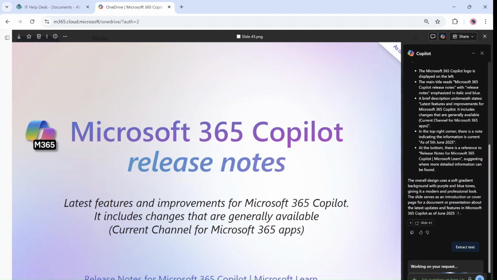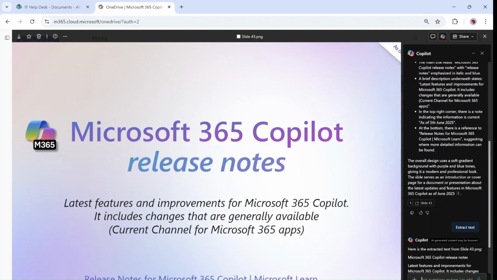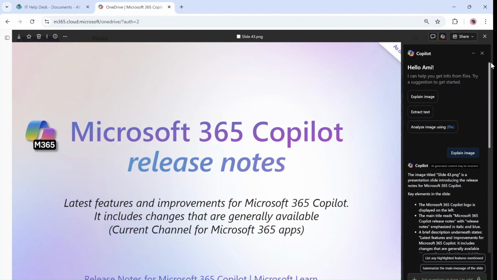So this time I will wait until it extracts the data. What we can do in this case, we can just copy it and paste it anywhere we want. So it says, here's the extracted text from slide 43, Microsoft 365 release notes. Here we have this, latest features. So all of this is possible now to copy, and that's really nice.